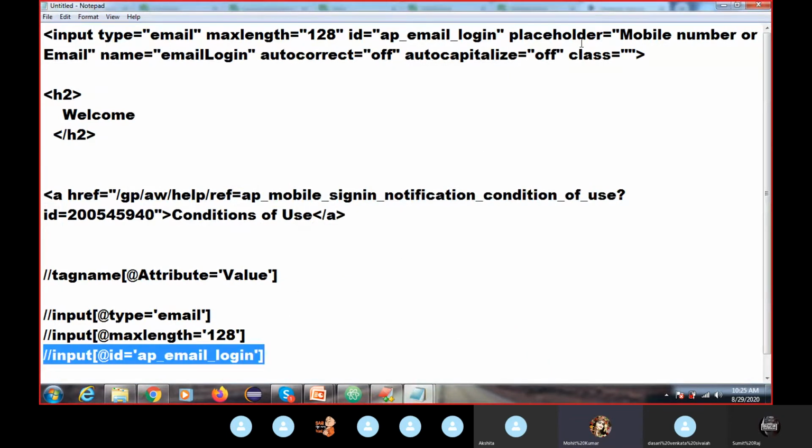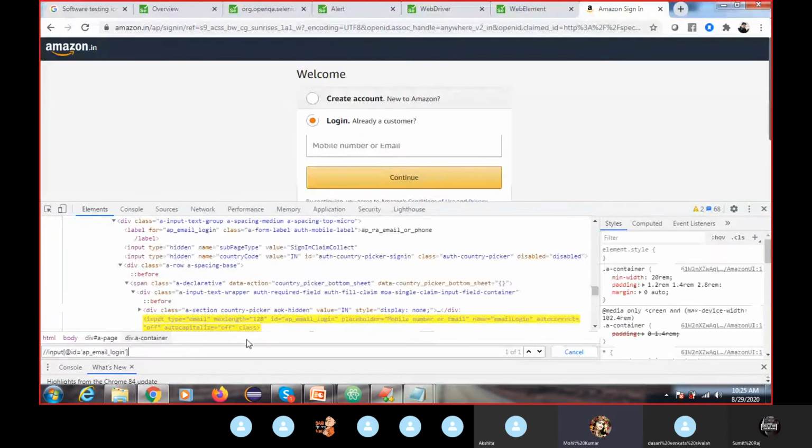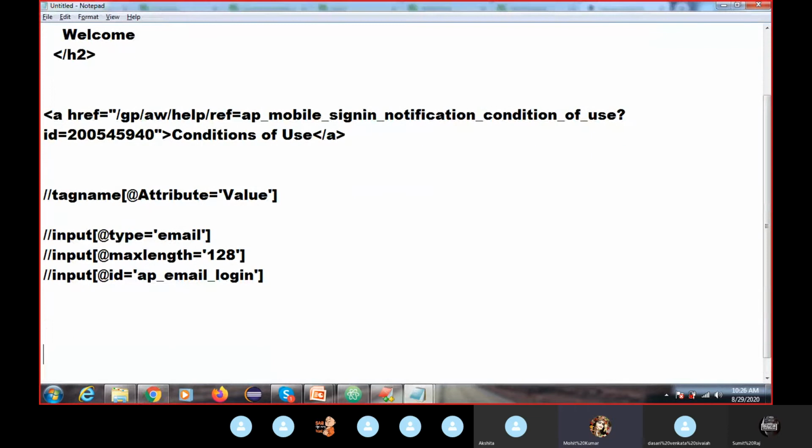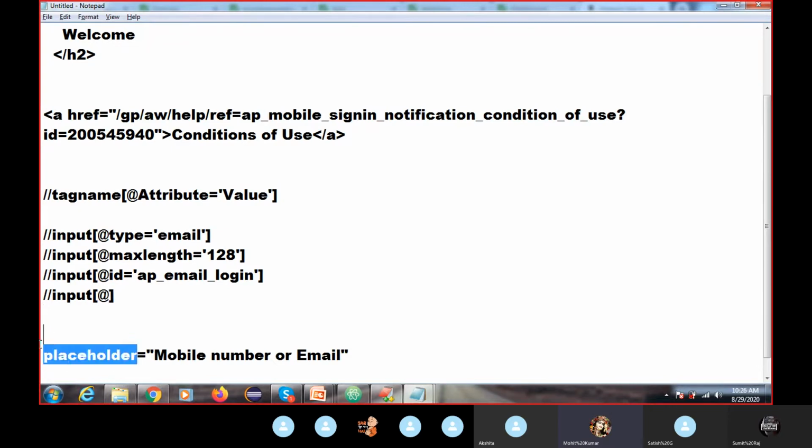Got it, right? So like that I'm also using this placeholder. Let me check what is there in the placeholder. So this is there, and you can directly copy this placeholder from here also. So I'm just going to copy it here. One second. Okay, so input, again input, and this is the attribute. Placeholder is the attribute. What is the value? Set. It's not copying.